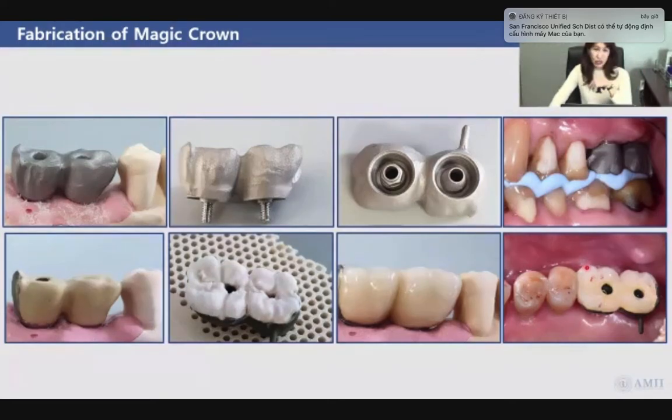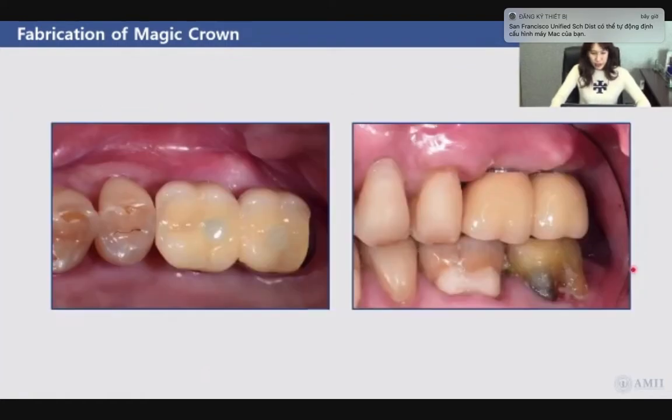Then she does the biscuit check-in again, because this is actually easier to alter, to adjust the occlusion and all the cusps and the shape. So if everything works, then we make the final crown.